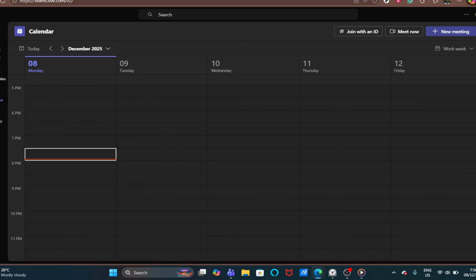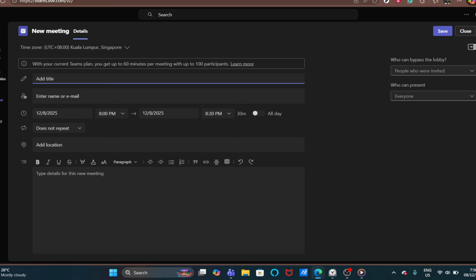Next, look for the New Meeting button, usually near the top right. Click it to open the meeting setup window. This is where you'll set everything up in one go. If you see other options like Meet Now, ignore those for this process. New Meeting is what generates a formal invite for outside participants.